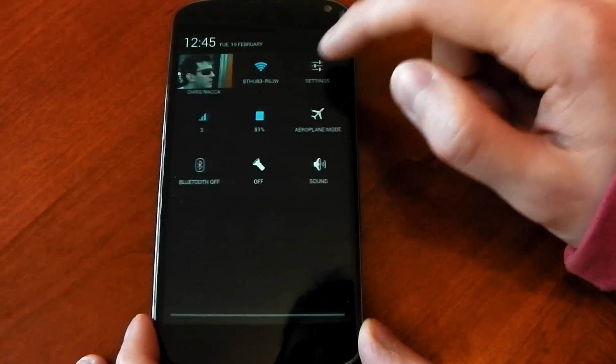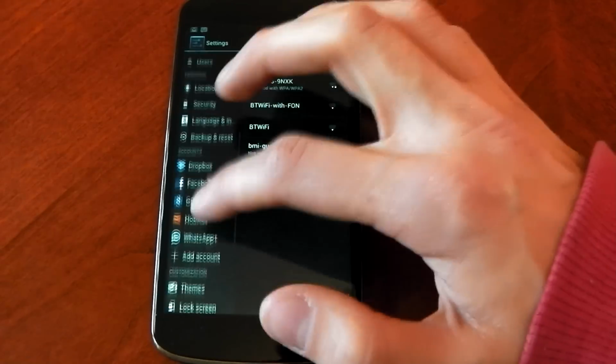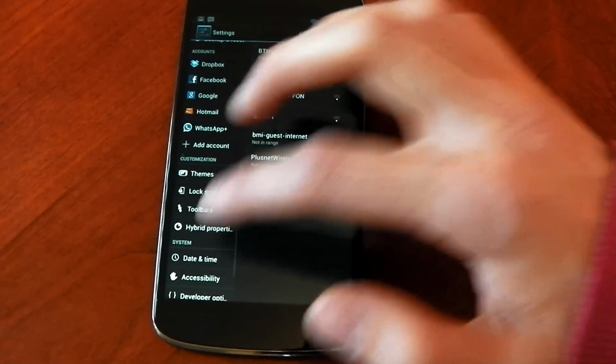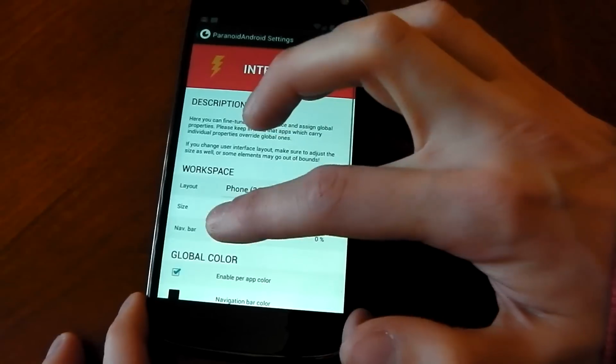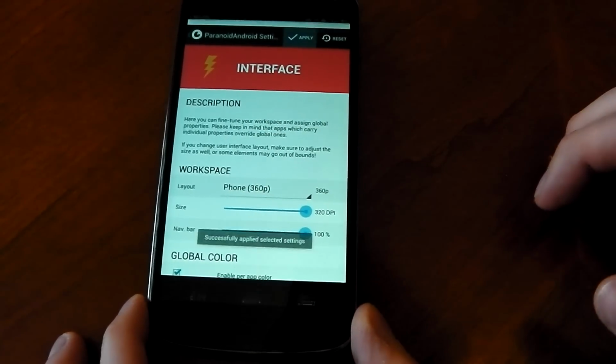So like I said, there's loads of different options on this ROM, maybe too many. Sometimes it's a bit daunting to change it all, but no, it is really nice. I'm going to put my nav bar back on there because I like it.